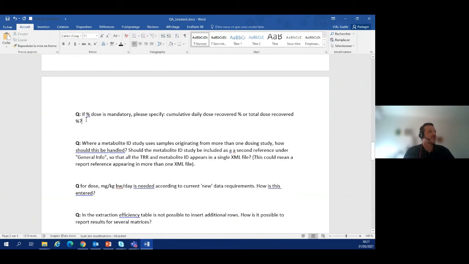There is this question: if percentage dose is mandatory, please specify cumulative daily dose recovered percentage or total dose recovered percentage. Vincent, do you have the answer to this question, or William maybe? For my part, I have no answer for this question. I'm sorry. I think maybe I can try to answer.